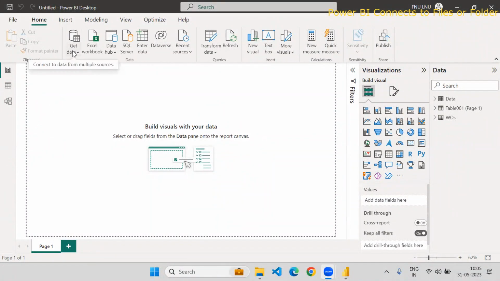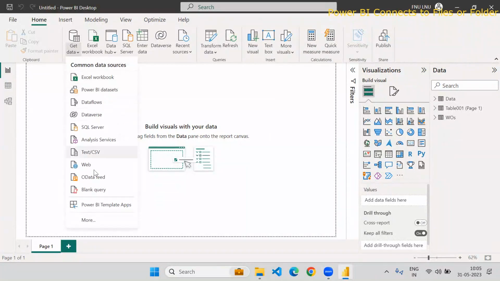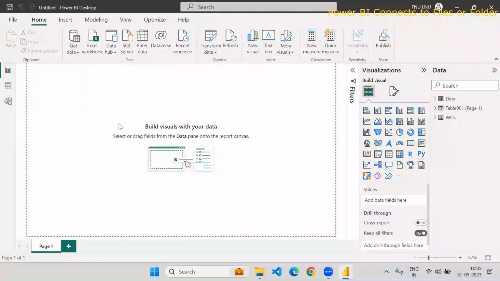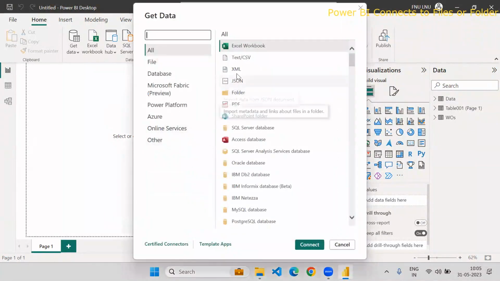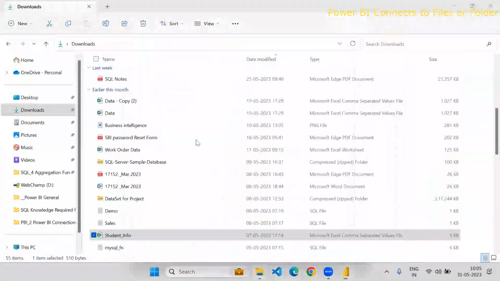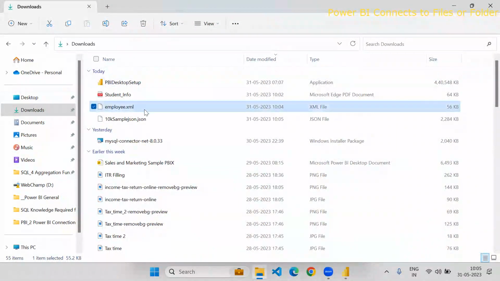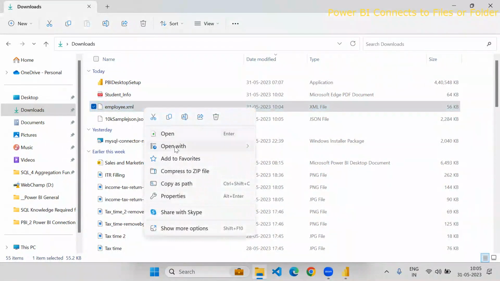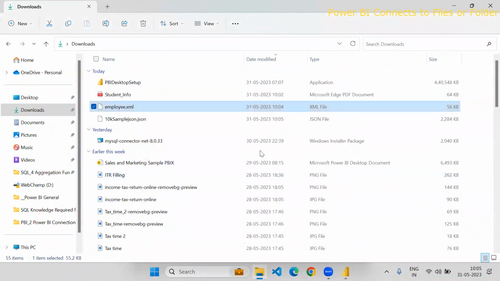So now I would like to connect with another type of file. So I will go to more and I will select XML type data. Okay, so we will see how XML type data looks. Before connecting, I will show you this XML file, which has data in the form of XML. I will open this with Notepad.